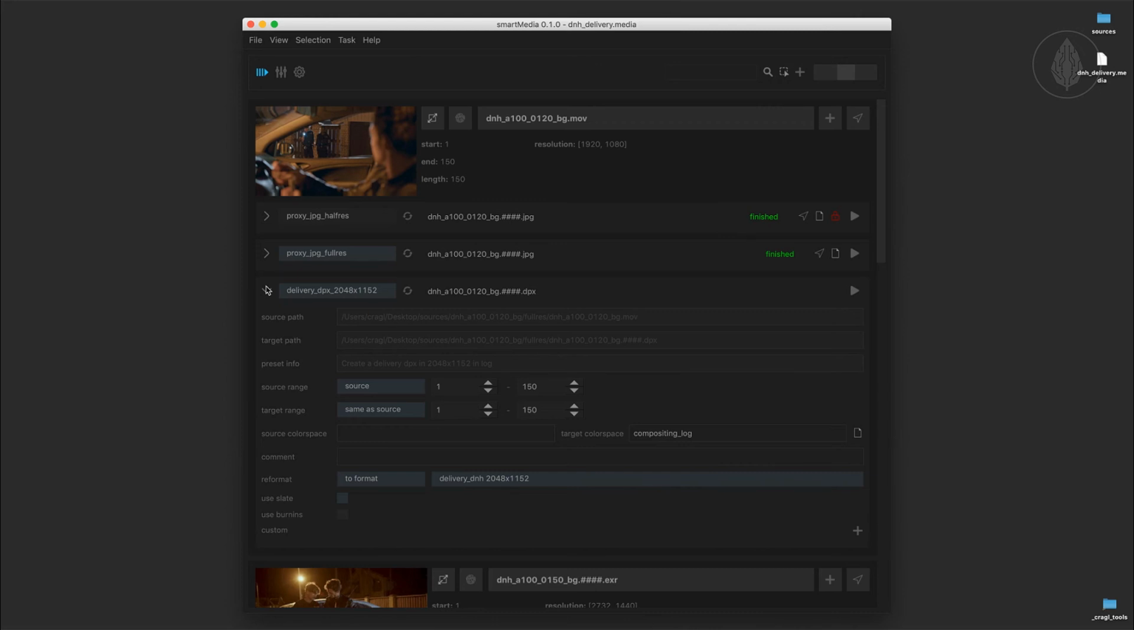As previously mentioned, you can further adjust the generated template itself if needed. Please refer to our written documentation, which goes more into detail about this topic. Here you can also read about how to use preset root directories to share presets in your team and how to create your own slates and burn-ins and how to get them discovered by smartMedia.